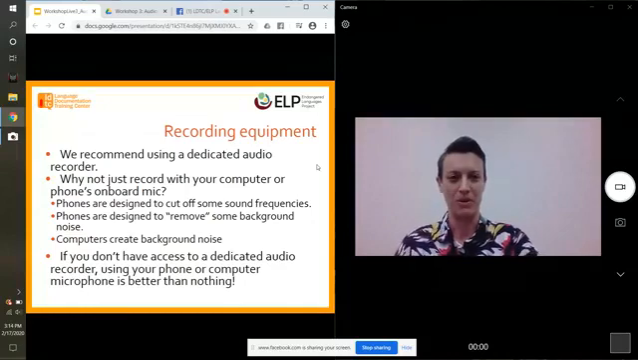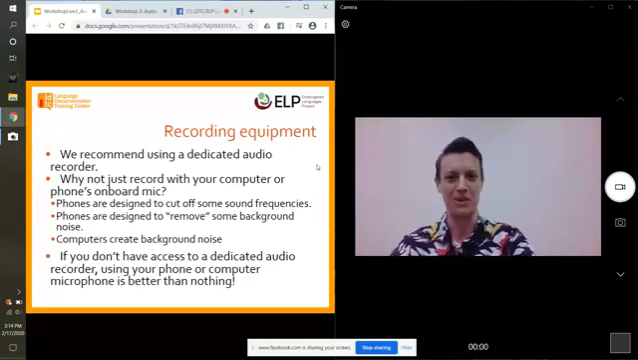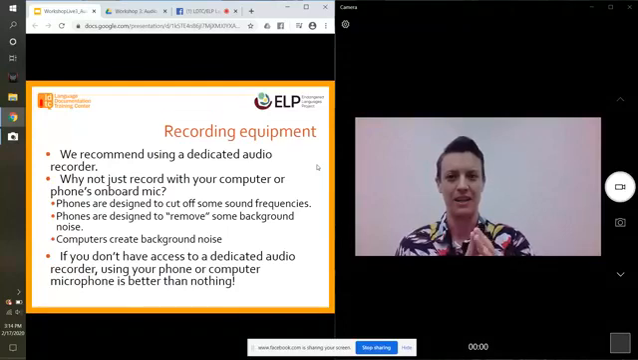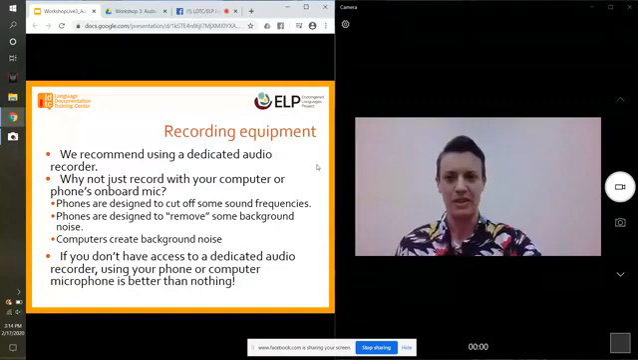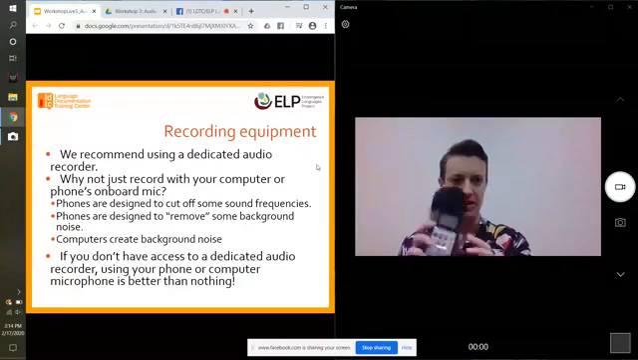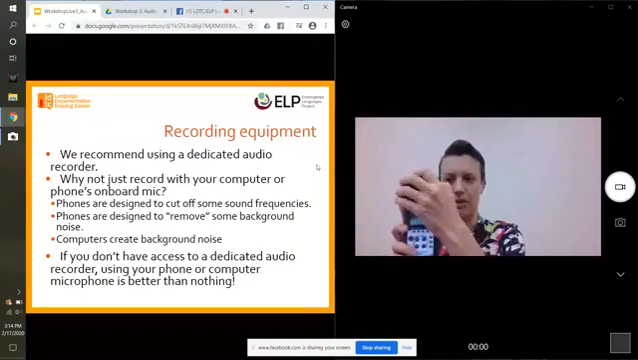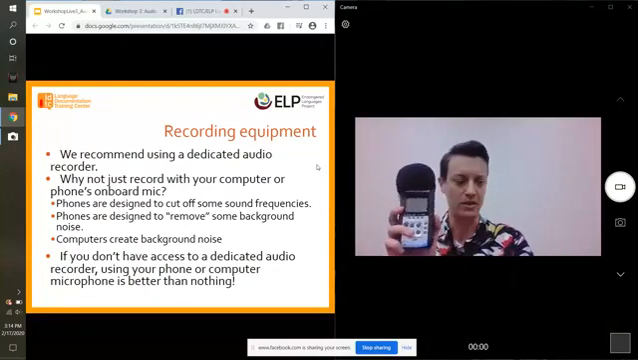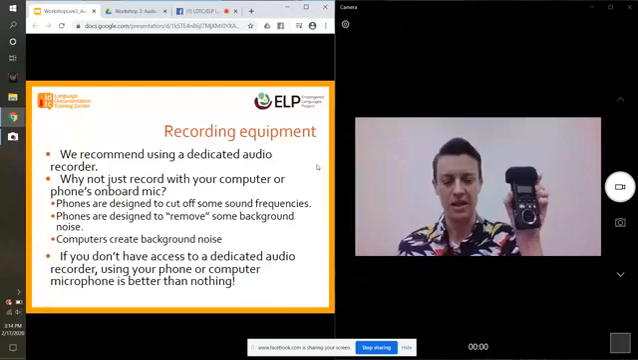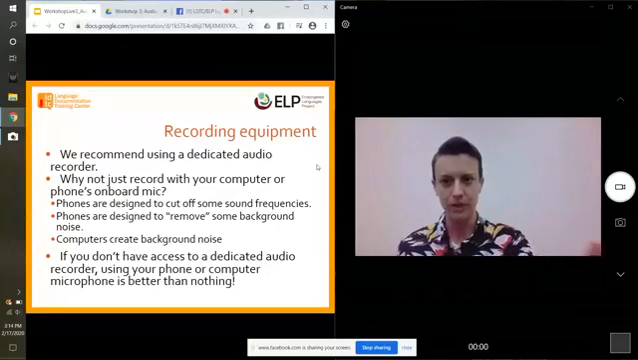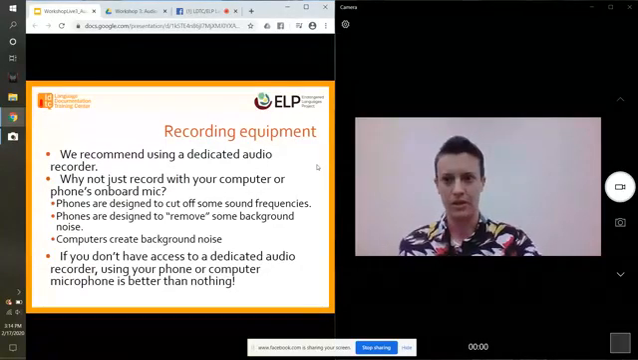Okay, I hope I'm not going too fast, but this part is a bit more complicated. So we talked about recording environment, we talked about lighting, and now recording equipment. We recommend using a dedicated audio recorder. So this is an example, and we're going to have an equipment guide to go with this. This is a Zoom model, and this is a Tascam, another brand. So we recommend using one of those.